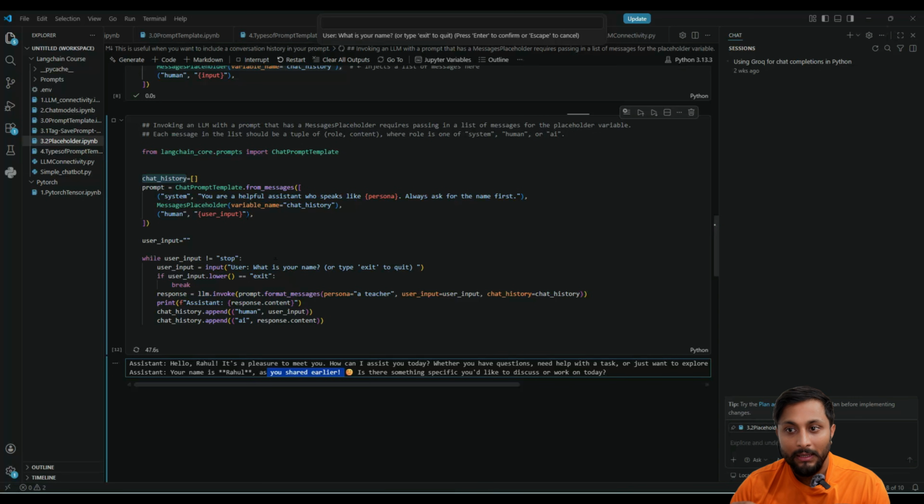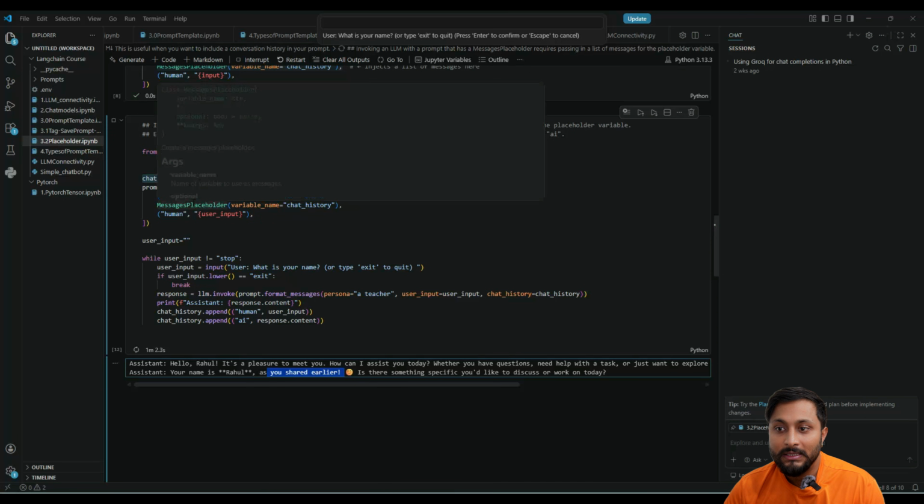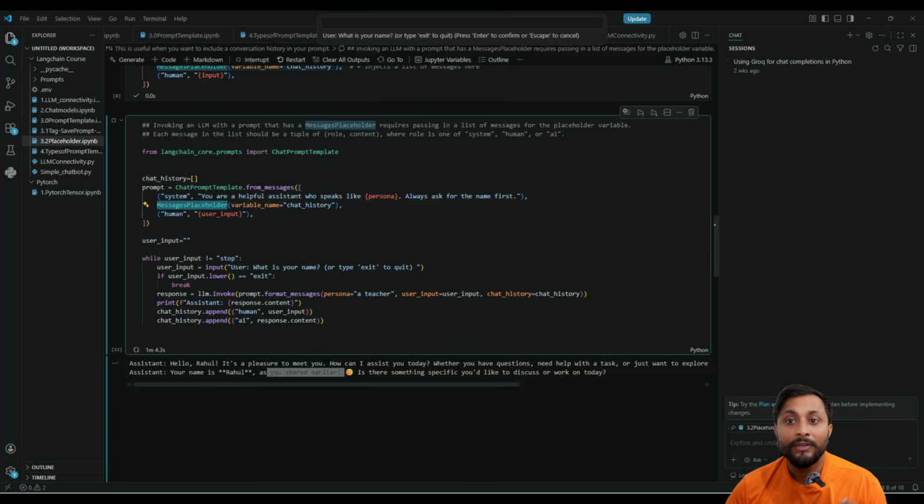And अपन ने बेसिकली किया क्या, अपन ने एक वेरिएबल बनाया, उस वेरिएबल में सारे ह्यूमन के इनपुट्स और एआई के आउटपुट को सेव करते गया, और मैं उस वेरिएबल को एज अ प्लेस होल्डर चैट हिस्ट्री वेरिएबल में डालते गया. And this is how a message placeholder works, and it could be used for episodic conversation. और अगर मुझे चैट बॉट से कन्वर्सेशन करना है और डेटा को सेव भी रखना है ताकि मुझे पुराने डेटा के बेसिस पे मैं बात कर पाऊं, this is how it works.